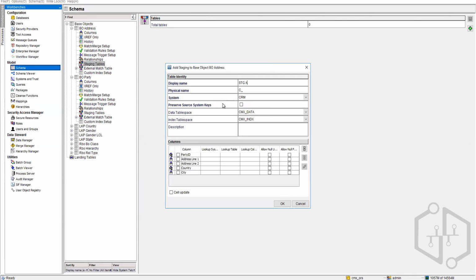And the nomenclature is STG, then the name of the table, and then the name of the system which we are creating it for. So for every source, there is a table.